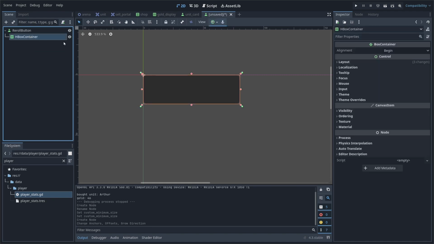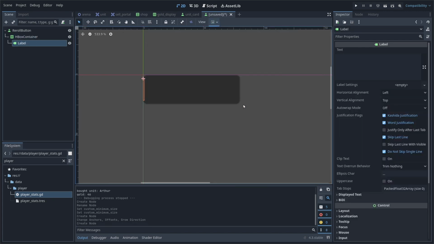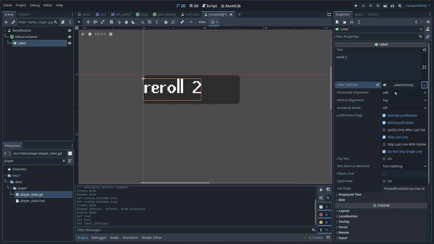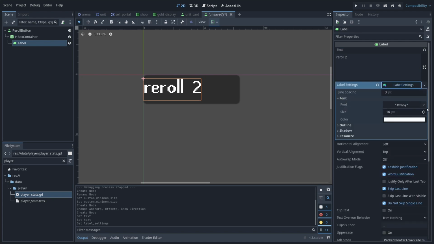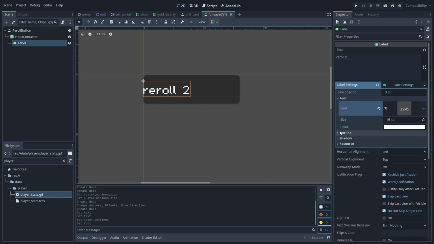And inside that HBox container, when we select it and press Ctrl A again, we want to add a couple of things. First of all, a label to display the text we want. And we just want to type reroll. And we can also say 2 because it costs 2 gold to reroll in this case. And this text doesn't really fit for this one. I think we can use the smaller font. So again, we can add the custom label settings for this one. And for the font, we'll quick load our M5 by 7 font, which looks much nicer for this, I think.